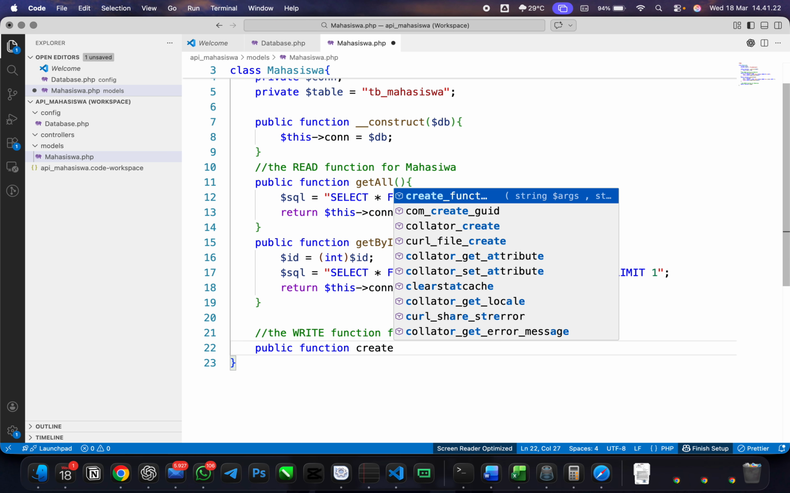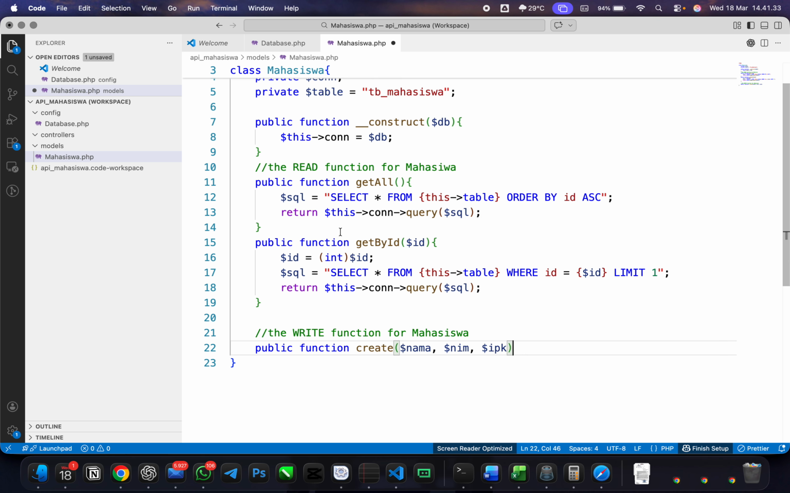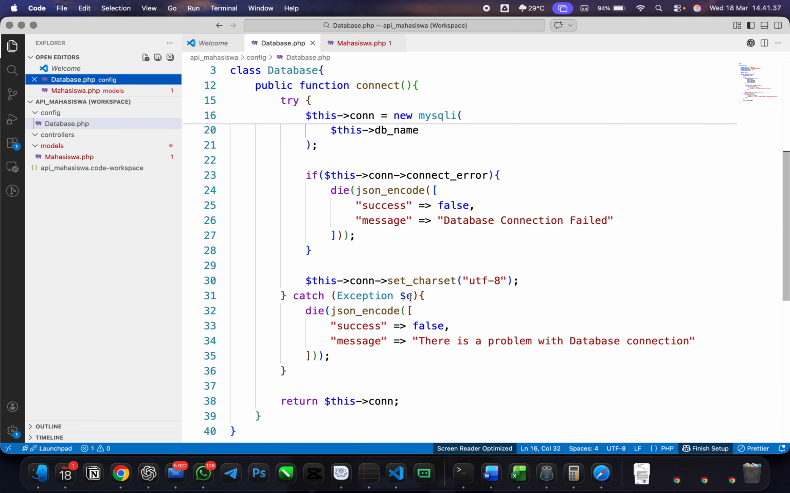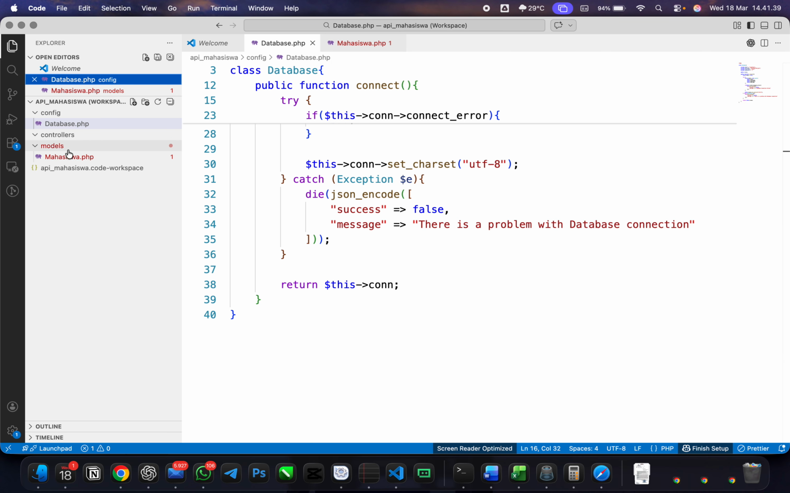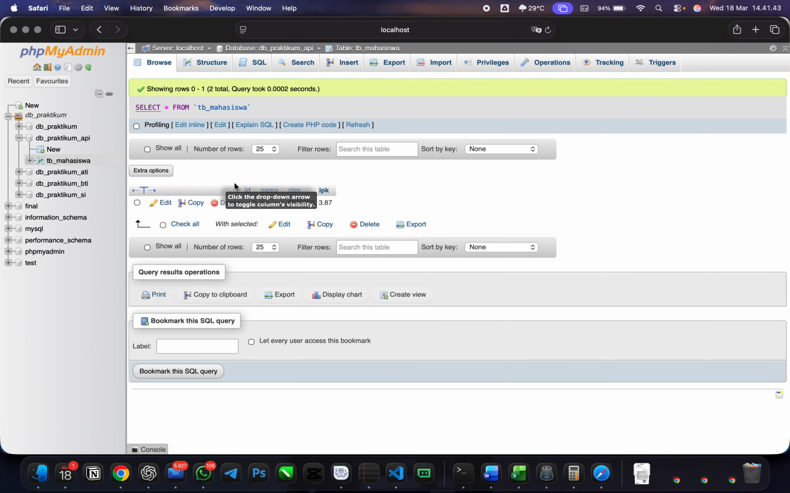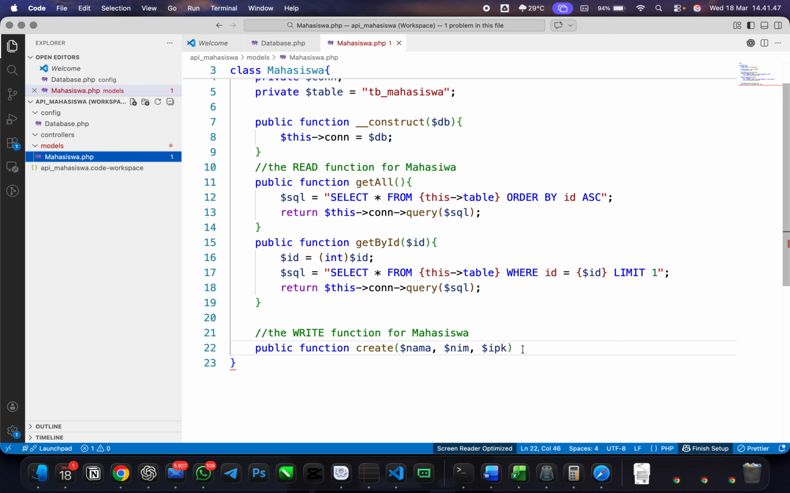Iya. Create nama. Okay. Name. IPK. Okay, make sure it is the same, yeah, with our configurations to make it easier. Yeah, sorry, my bad. With our configurations in our database in here. See, nama, name, IPK. Just remember to make it easier for you, make it the same.